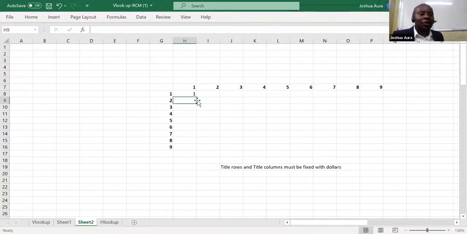So when you say enter, ladies and gentlemen, you can see my formula. My formula is really guarded. Guarded in which way? We have our title row 7 having been fixed.